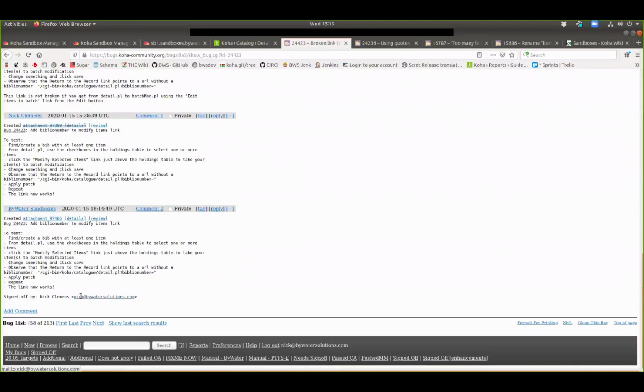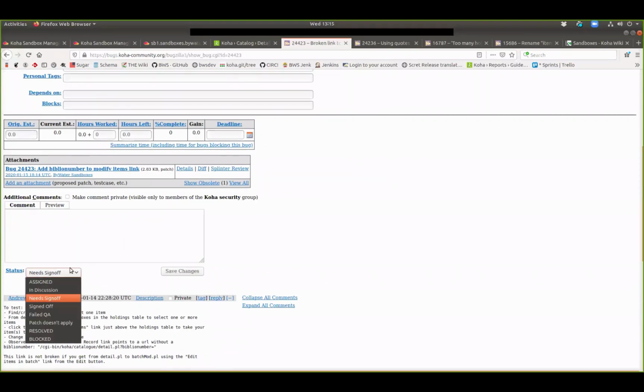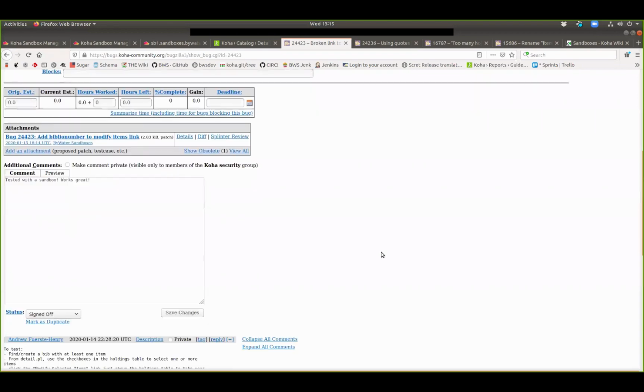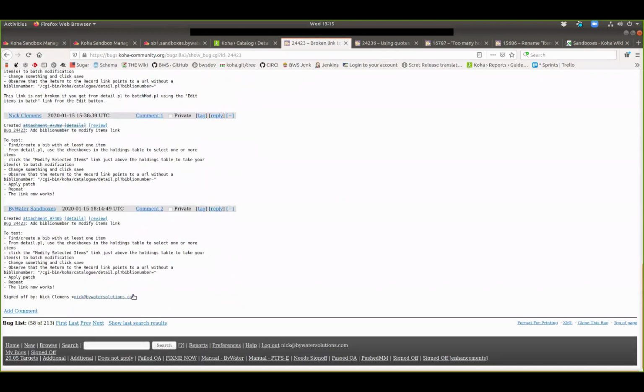What you would do now, once you've done that, is you would go up to here, say signed off, and you could say tested with a sandbox, works great, or whatever you want to do. You don't even have to say anything. You can simply change the status and hit save. I'm not going to do that in this instance because I made a slight mistake in the fact that I put my own name and my own email there, and you're not allowed to sign off on your own bug.